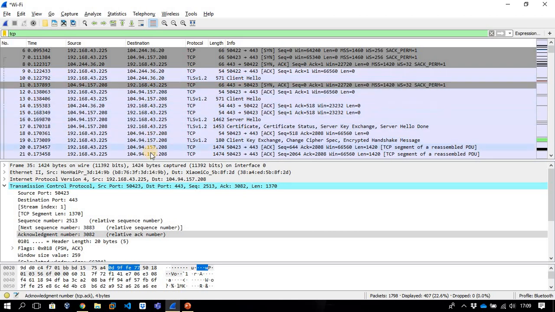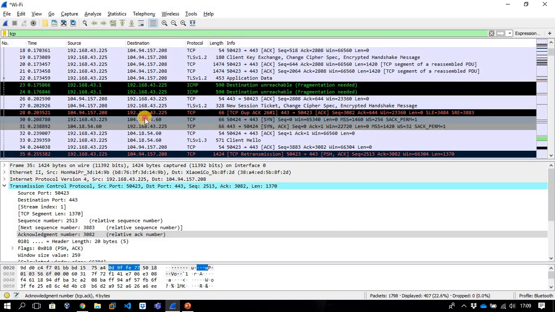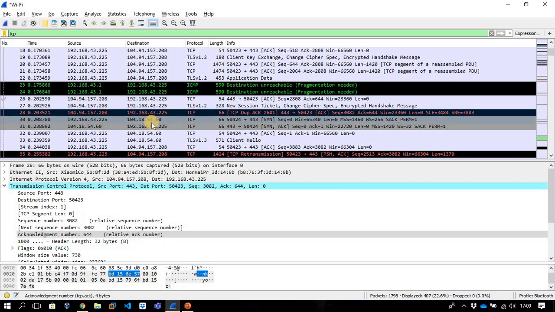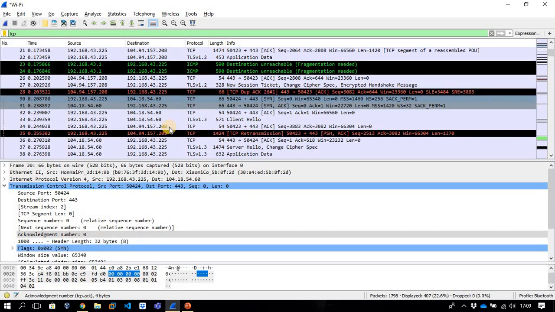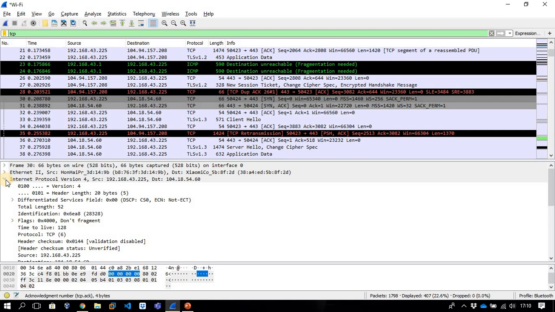Okay, this is the packet that I'm interested in. This is the IP address for that particular web service, and this is my Wi-Fi network address, 192.168.43.225, which can be seen in this packet. So it's version 4.